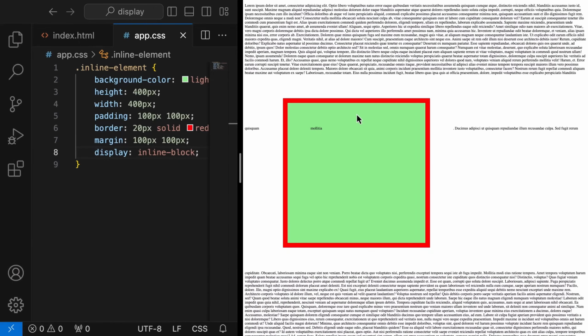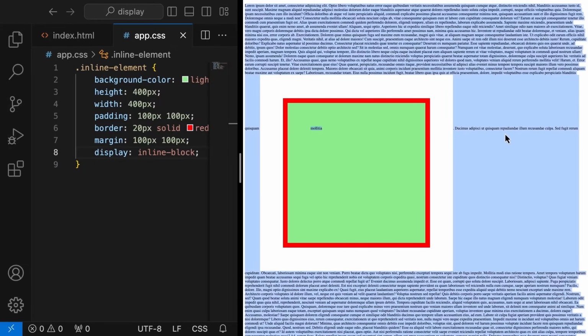So all the box model properties still apply as if it were a block element. That is, it has height and width, it has padding, it has border, and it has a margin. But the big difference now is that it's still inherently behaving like an inline element. That is, it is not starting on a new line. You can see we have text to the left and right of it, because with inline elements, they don't start on a new line. You can have other content surrounding it.